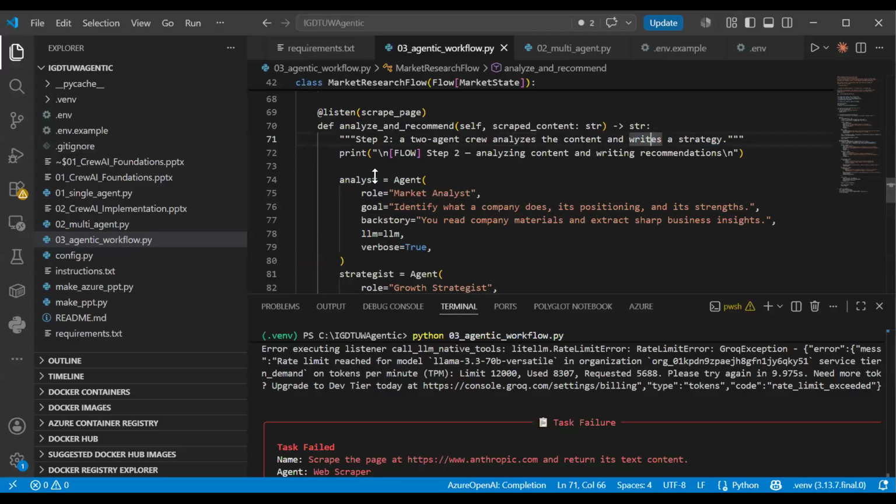So what is the role of this analyst agent? Market analysis, and identify the company's positioning and what its strengths are. And the backstory is, obviously, you have to read the company material and extract sharp business insights. We are only giving an LLM, not giving tools here, because the analyst needs to just analyze it. That is why the tool is not there.